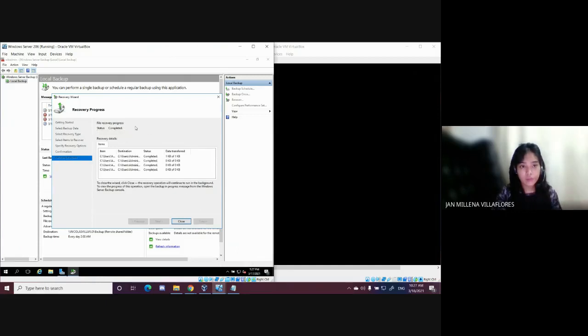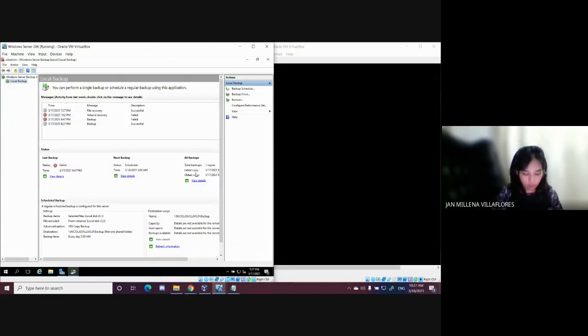Okay, we have successfully recovered. Then we can now close it, and we're done. The things that we have done: we installed Windows Backup, created a backup, and did a full recovery. Custom, we failed because we don't have enough memory. We wanted to try overwriting it, but it did not work because we don't have the right amount of memory.